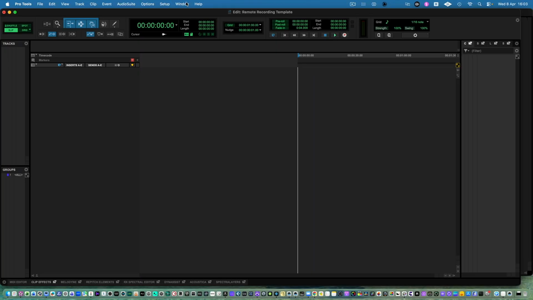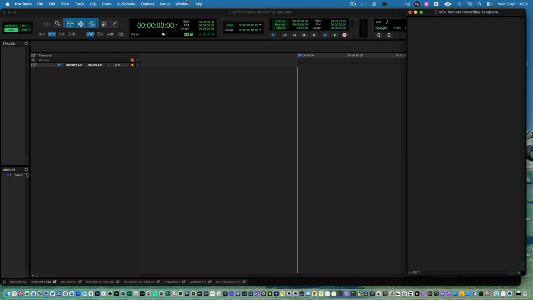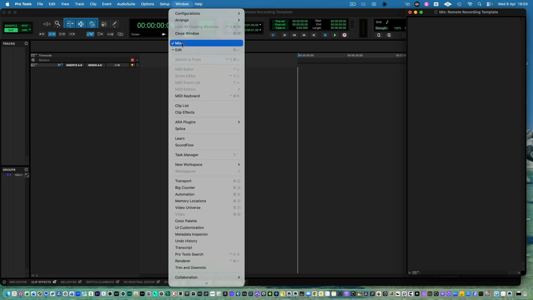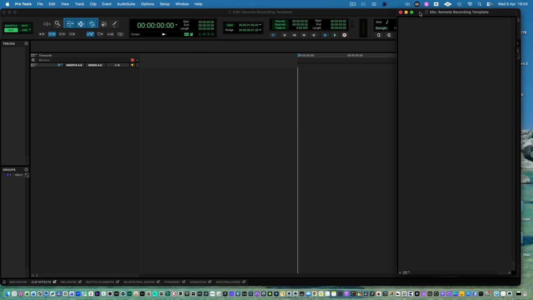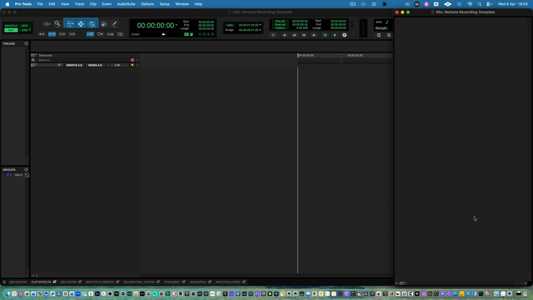And for this session, we're going to bring into play our mix window. So we can either press Command and equals if you're on a Macintosh, or you can go to the Window menu and just select Mix there. And then it should just pop up. There it is. I find this a lot less faffy to set up in the mix window than the edit window for some reason.